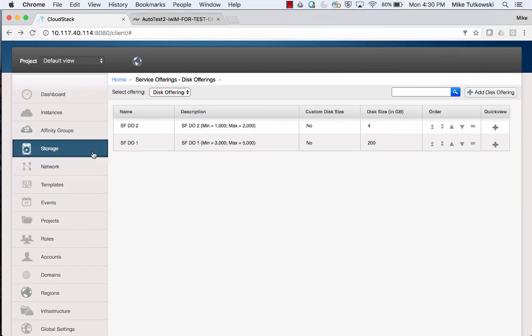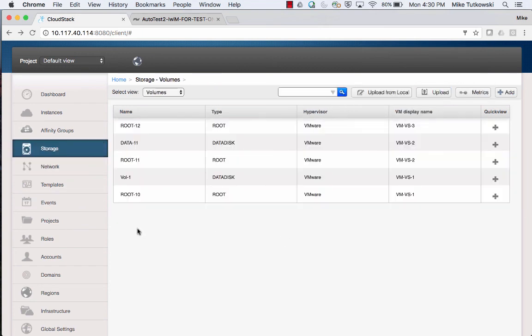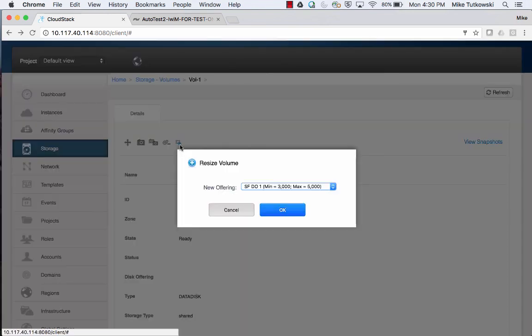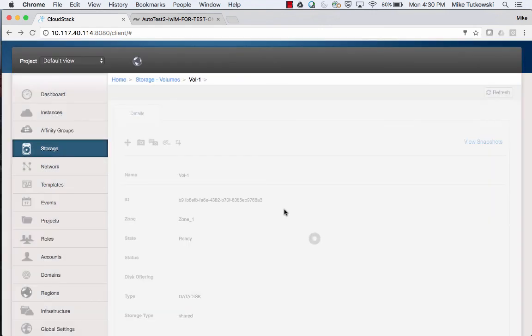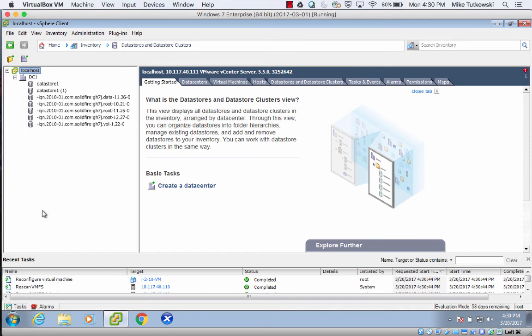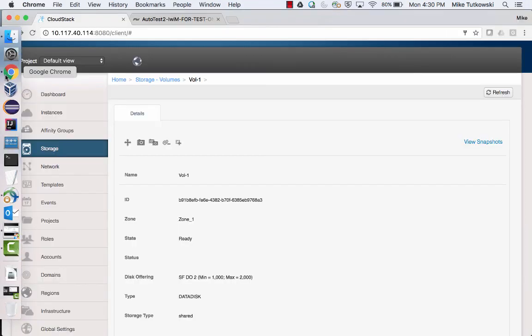Now let's switch back to the Storage tab, and we can take a look at our vol-1. I'll click on this name, and we can go over to the Resize button. And here we can select from our catalog of disk offerings. I just created this SFDO2, so let's use that one. And then we'll hit the OK button. If we switch over to vSphere, we can see there's some operations going on here, and they are complete. I'll switch back to CloudStack.